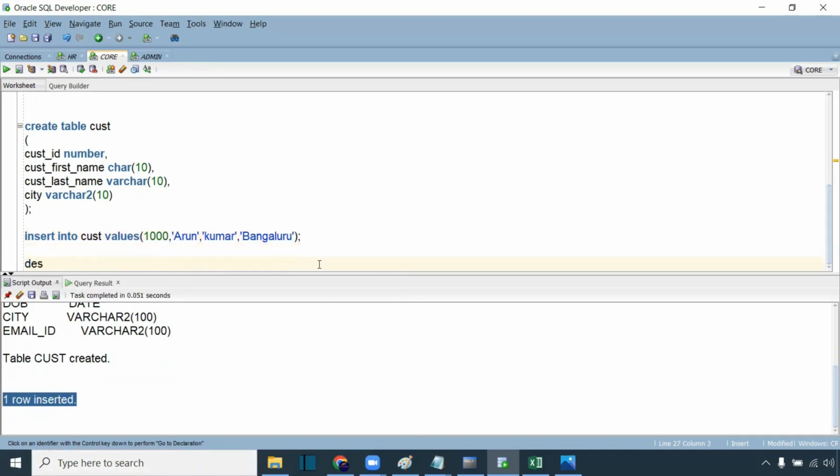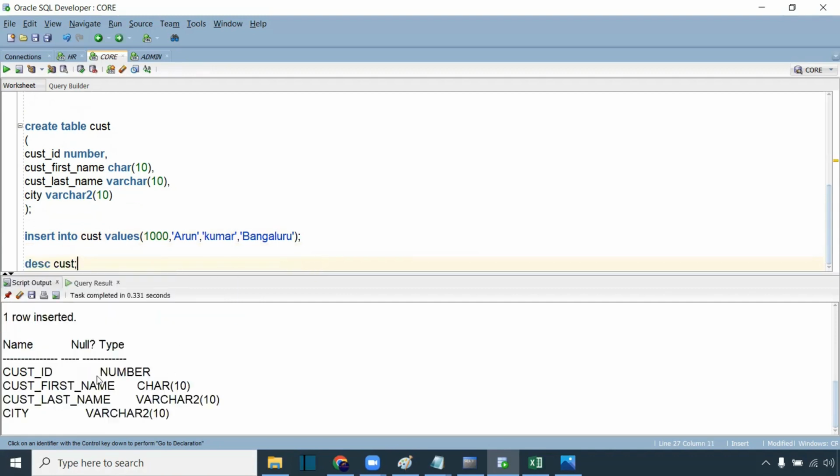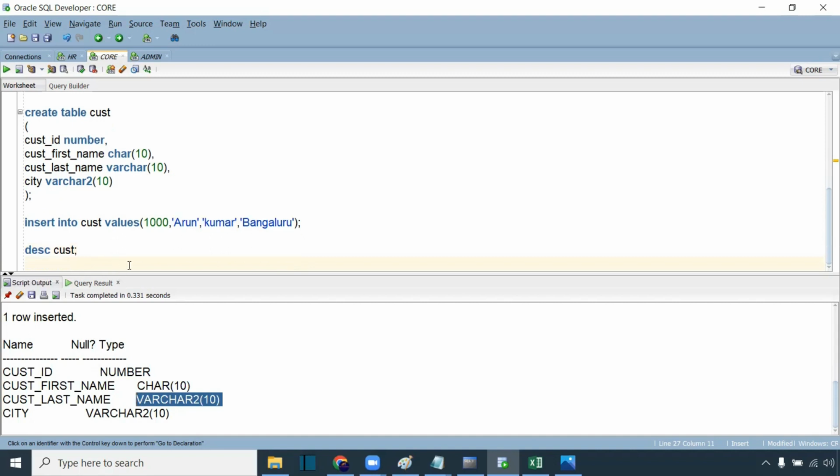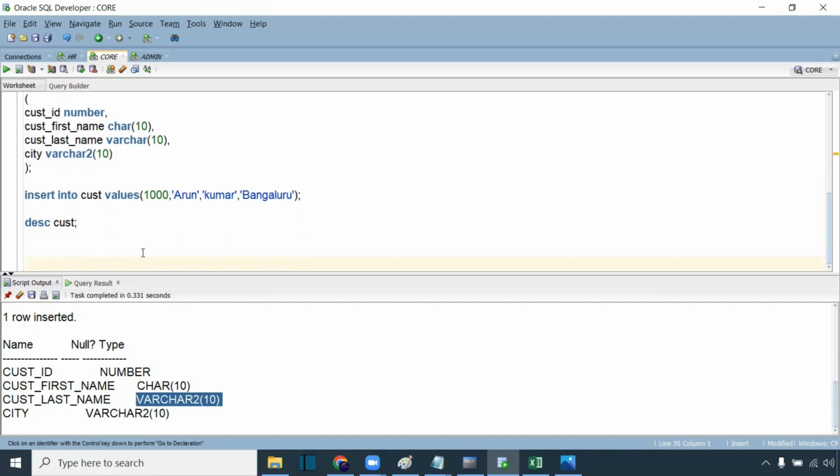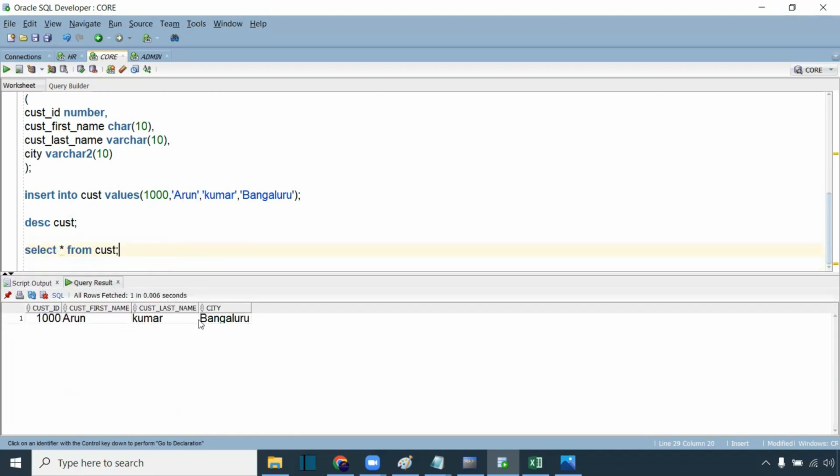After that, I want to describe the cust table. So describe, you are describing it. See here, it has taken char of 10. It is character only, but it has taken varchar2. Since I have inserted, you can go and check here, select star from the table name. The table name is customer. See here, this has taken, this has taken, and this has taken.